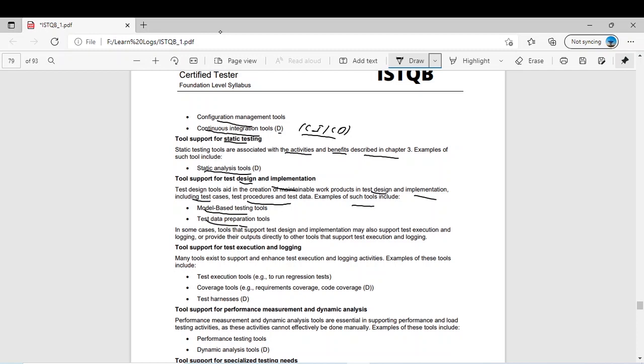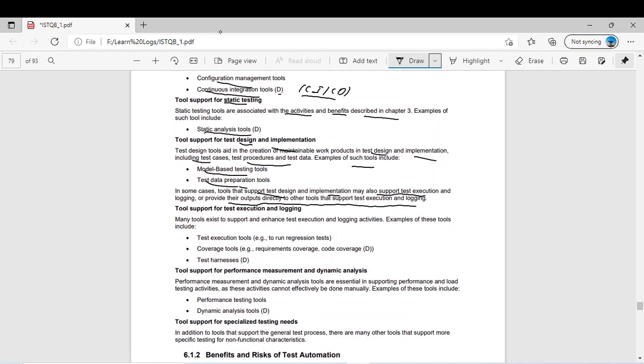In some cases, tools that support test design and implementation may also support test execution and logging, or provide their outputs directly to other tools that support test execution and logging. So normally it's a trend in software testing that the tools which are used for test design and implementation also have an extra step, they also support execution and logging. Maybe it's a complete package from a company, offering test design, implementation, execution, logging, everything in one. So it is possible. Then the next one is tool support for test execution and logging.